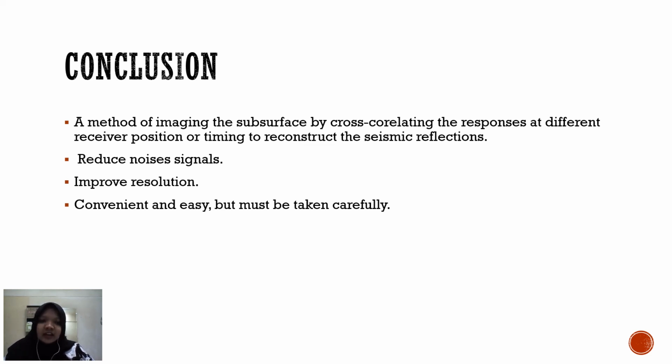It is a convenient method as it does not require considering the positioning of the source and their timing, but we still need to apply the method carefully to avoid any misleading result.